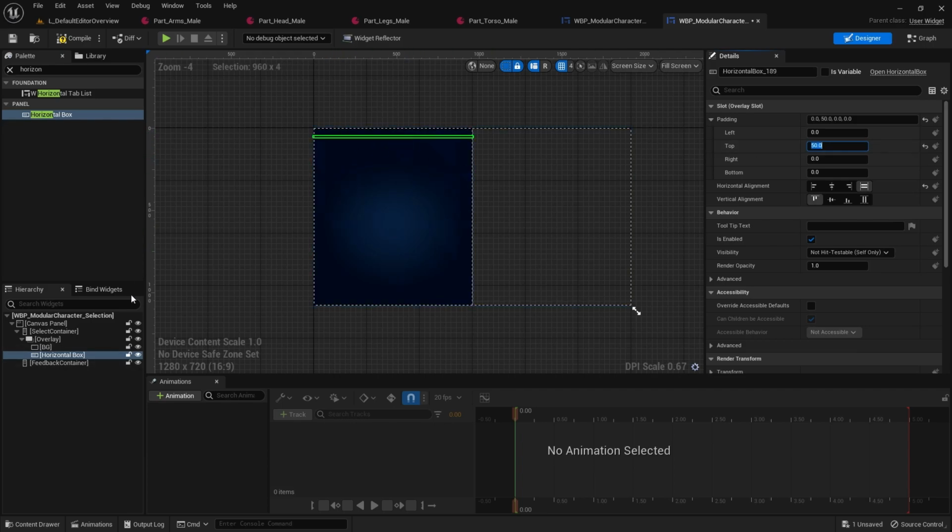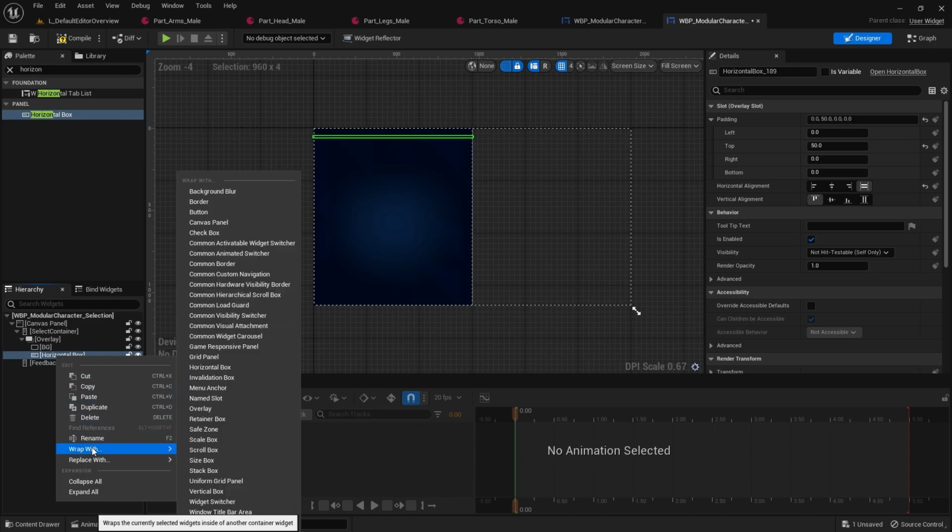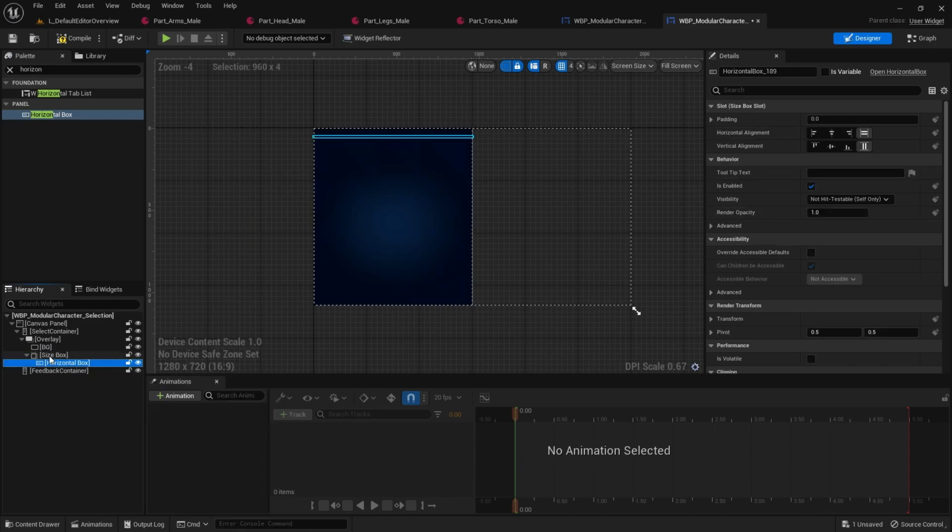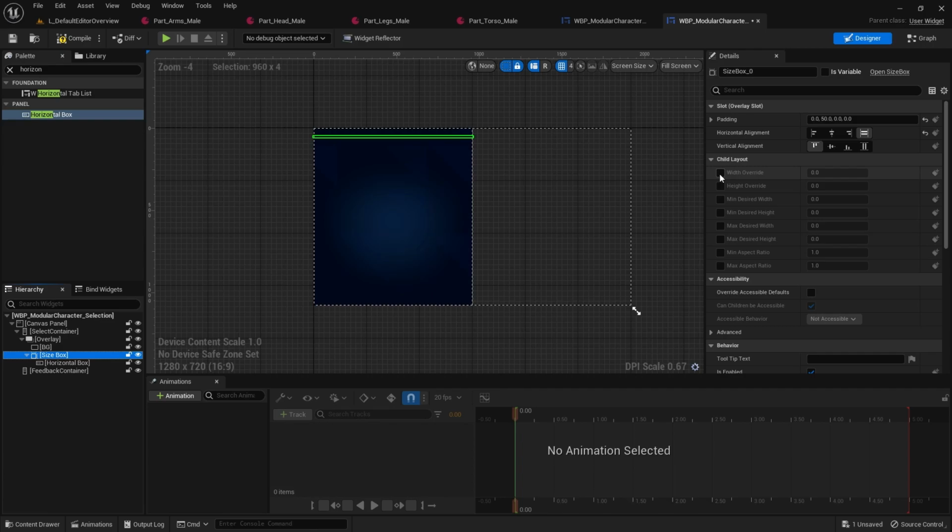Give us a little space there. And then if we right click this and say wrap with size box, we can actually override this height and give it a value here. You see, as we increase this value, it goes up and down. I'm gonna put it to like 45 pixels, maybe 60.